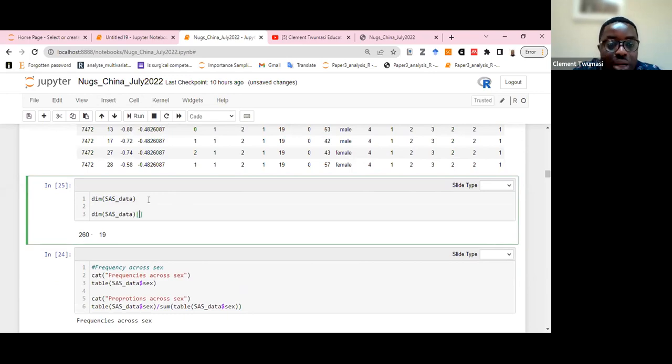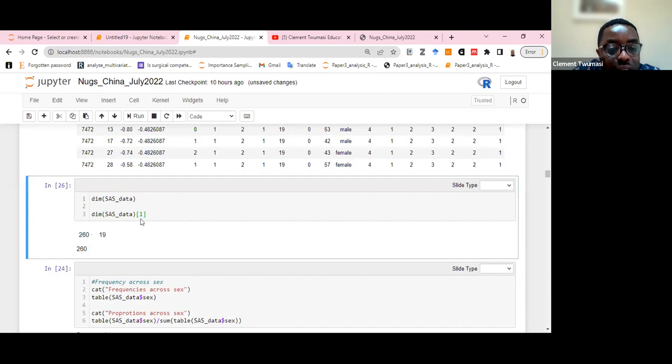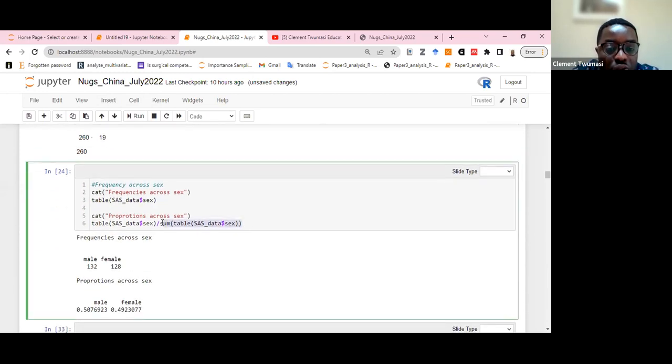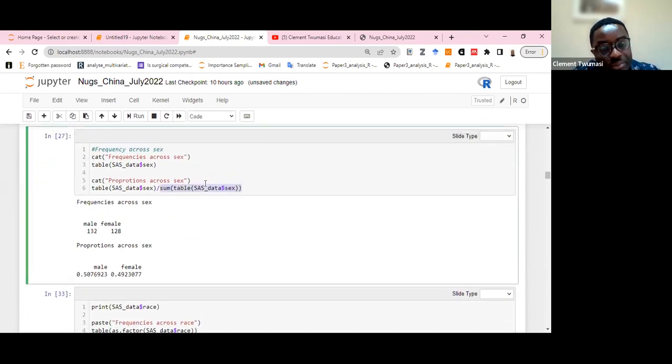And I can use the square bracket to subset the first information so that it will just print out the first one, the number of rows. So instead of the sum, I could also just paste this one here, and it will give me the same results. Okay, fine.